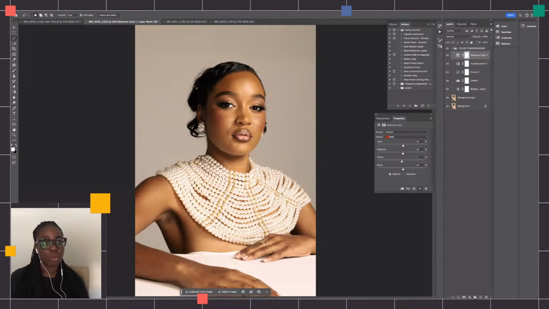And if you felt like it was too much, you can also come over here to where you see opacity and fill and lower the opacity if you felt that that was necessary. So that is, again, very, very slight. The difference that you'll see in here, I can see it, but I don't know if you guys are going to be able to see it. But I am fine with where her skin complexion is.